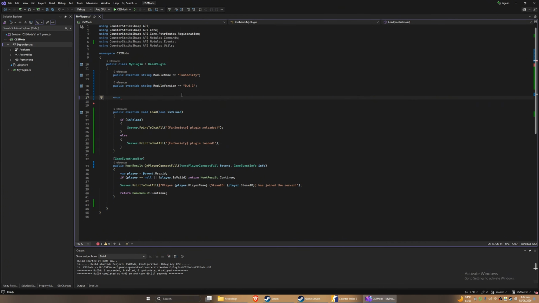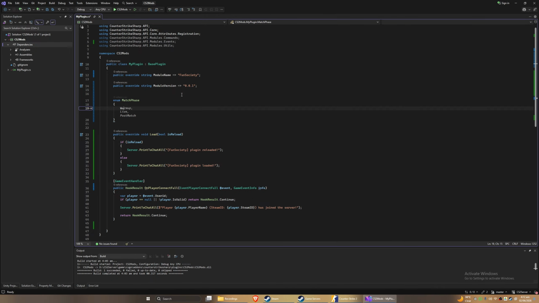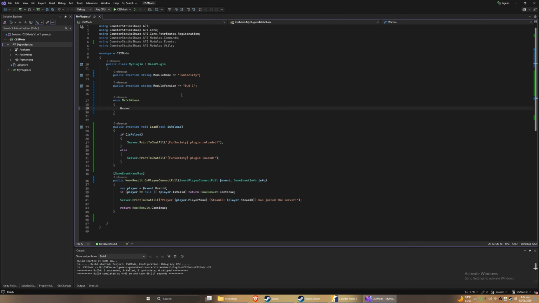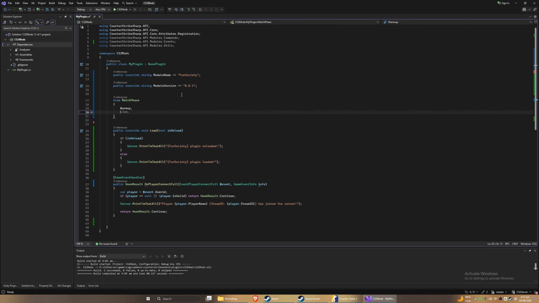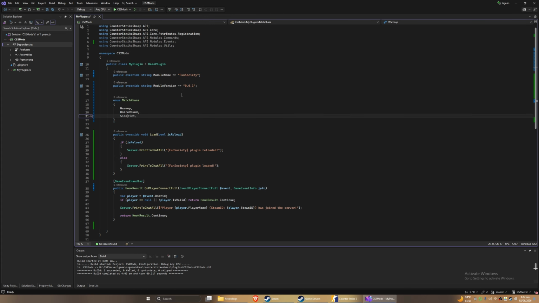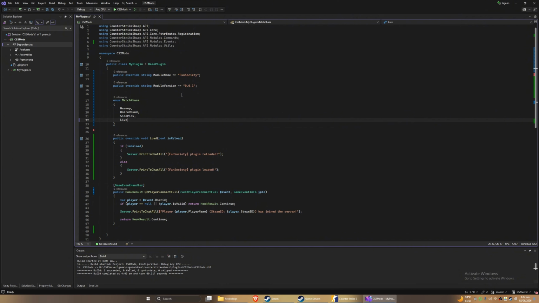So, first thing we have to do is create a new enum. We're going to do enum MatchPhase. And let's have warm-up. And we're going to have knife round. Next, we're going to have side pick phase. And at last, we'll have the live phase.